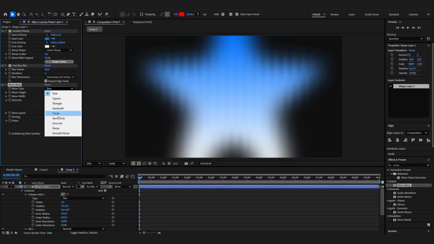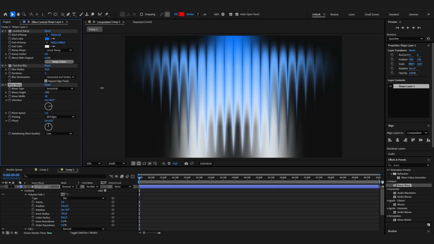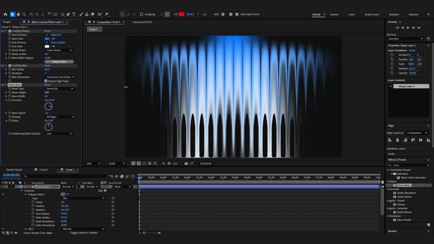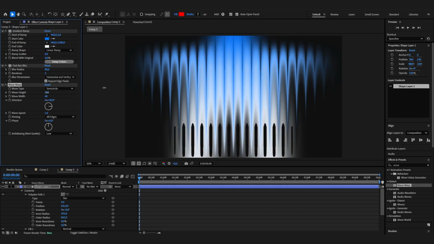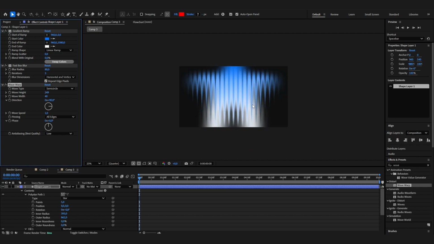And then we can also change the wave type from sine to semicircle, and now it gets really interesting. But it gets even more cooler if we increase the wave height by a ton. So just like that basically should work. That's too much. Just like that, so you don't get these black things in the edges. And yeah, that's cool already.